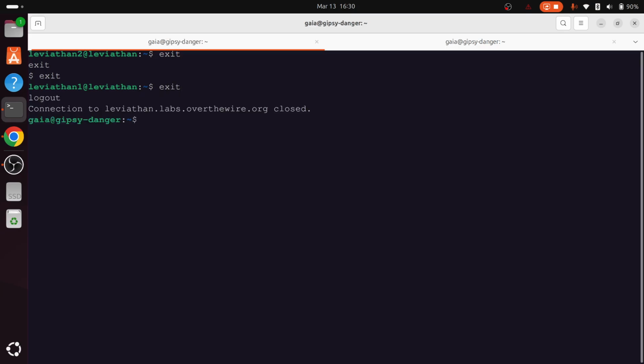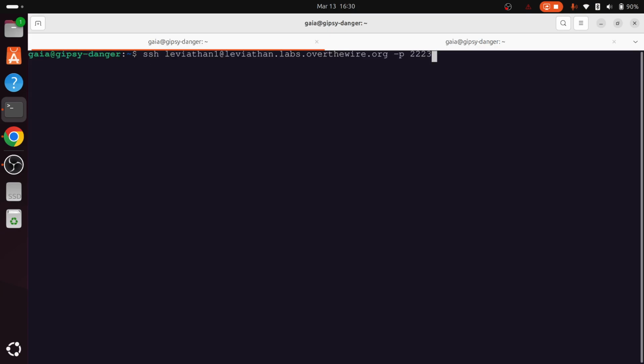Since I already have the password, I'm going to exit this new shell that I was given. I requested bash, so I exited the bash and I exit the shell I was given. And I'll exit the server and log in as leviathan2.